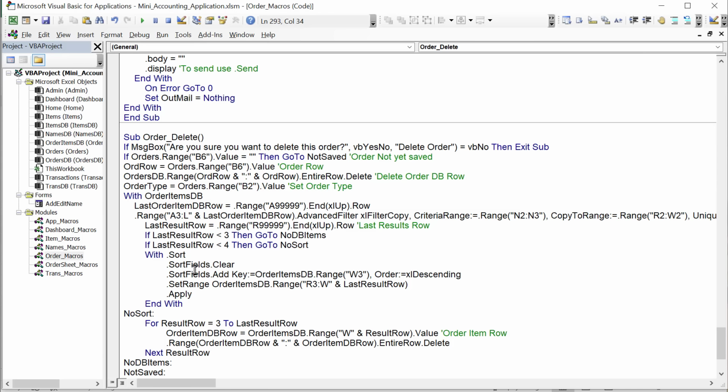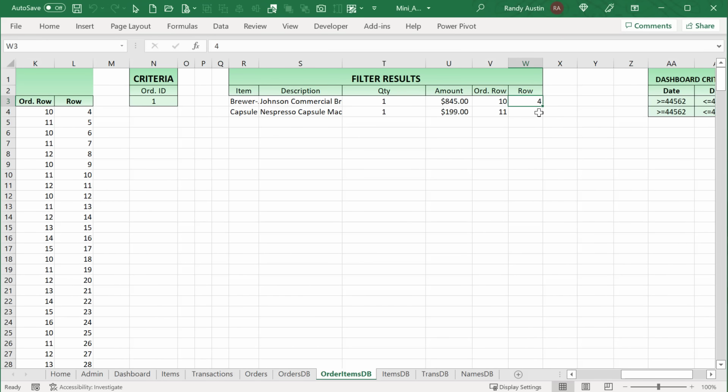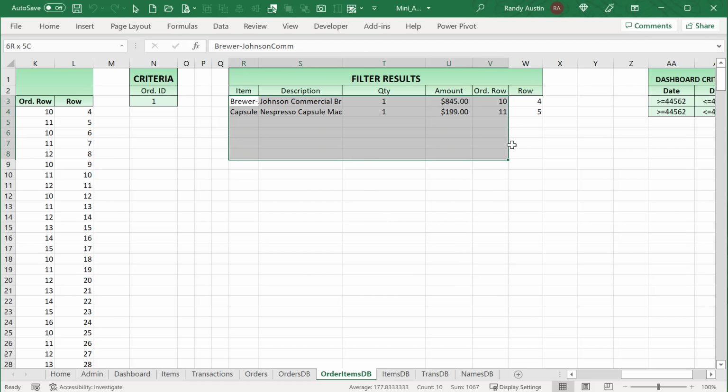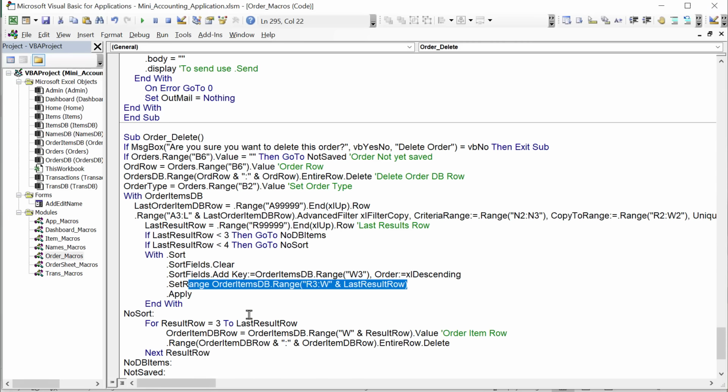If there's more than one row, we're going to run sort. We're going to clear any sort. We're going to base it on W3. I want to reverse these. I want the highest row first here. When I delete them, I always want to delete the highest row first. So sorting them based on W3, and I want to make sure they're sorted descending, the highest first. We're going to base it on the entire range from R3 to W, and it's going to sort that entire range. Once we have that, then I can delete the rows.